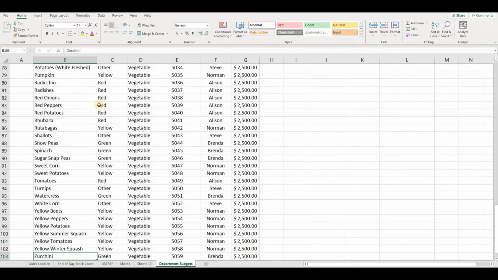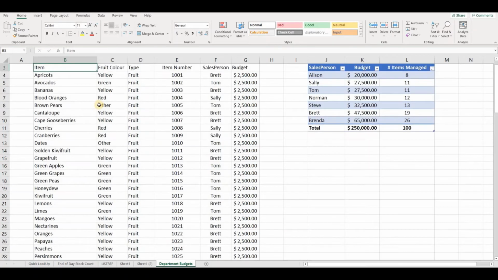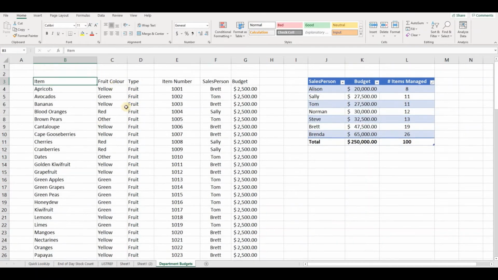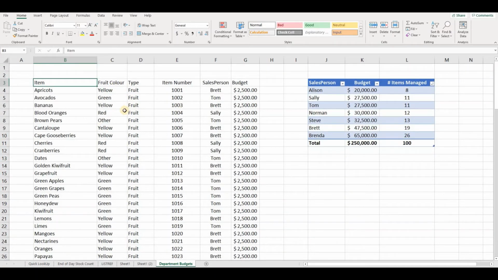Okay, now we have a data set of 100 items. As I said, I'm keeping it simple, but there's 100 items on this list, and we're now going to have a look at creating a pivot table to put this data into a bit better output so that we can actually use it a bit more easily.